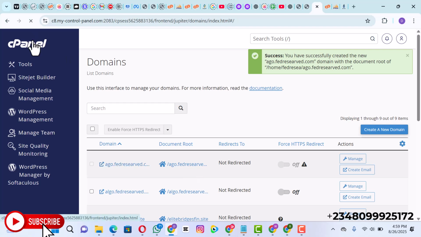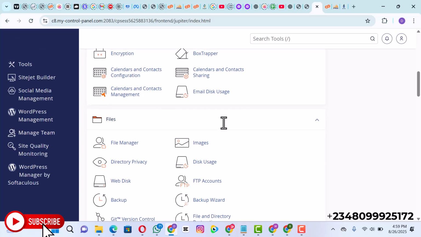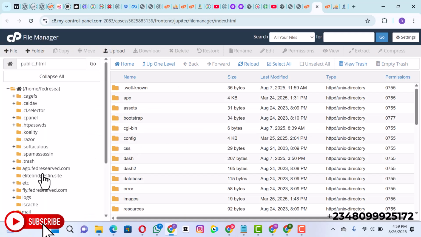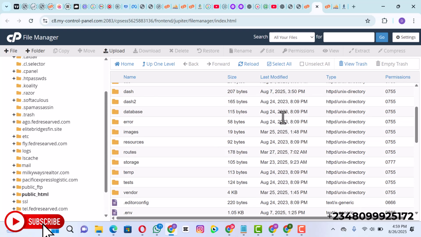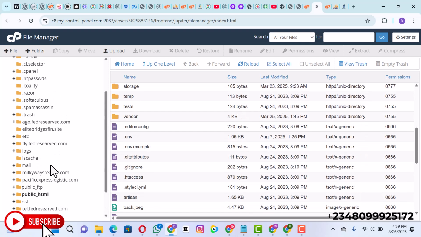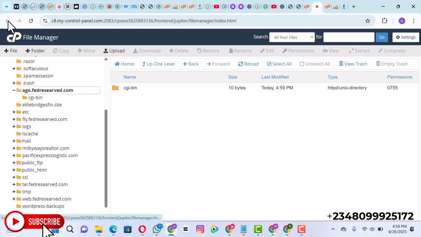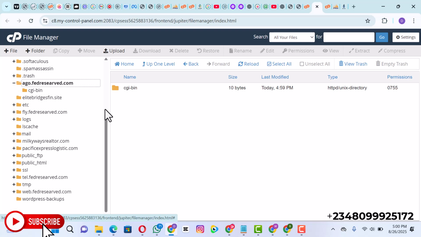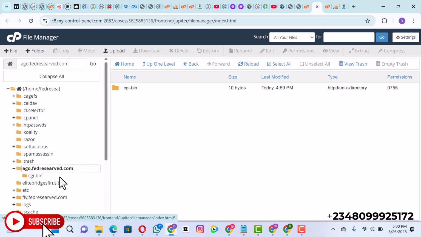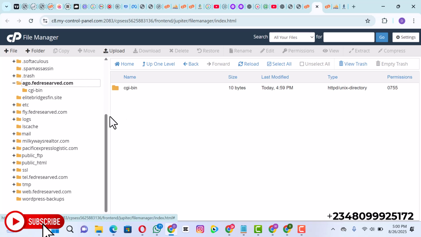So I'm just going to come over to cPanel and locate the file manager, and under the file manager I'll be able to see all the subdomains I've created. Look at them right here. Right here we have some files. So this is the domain which I just created. If you don't have any file on your primary domain, you can set up your project on your public underscore HTML, which is this over here, right?